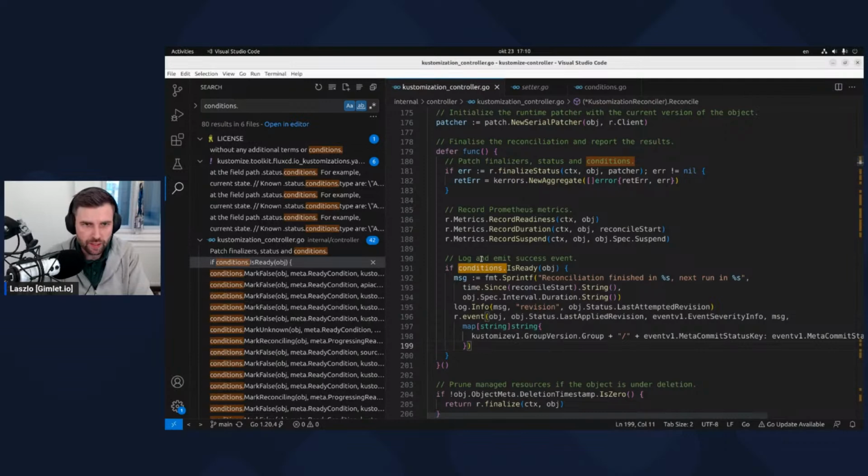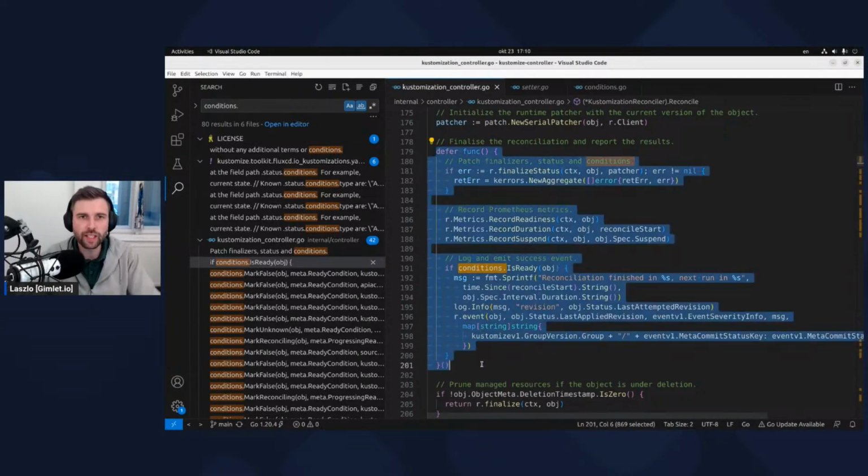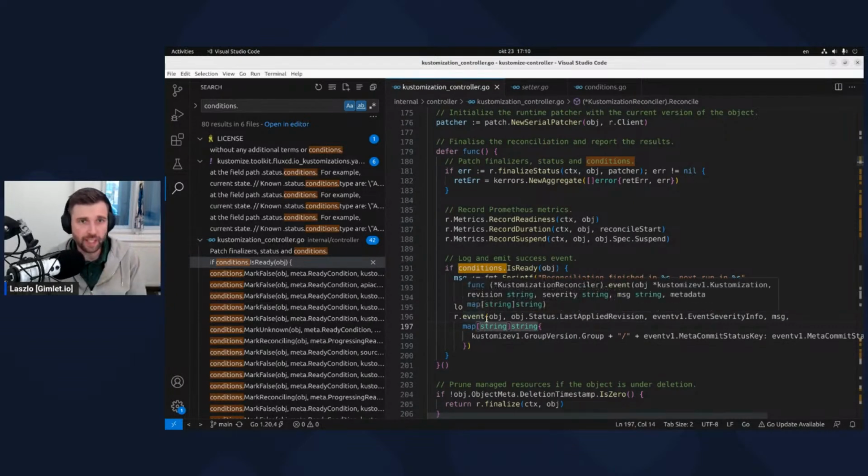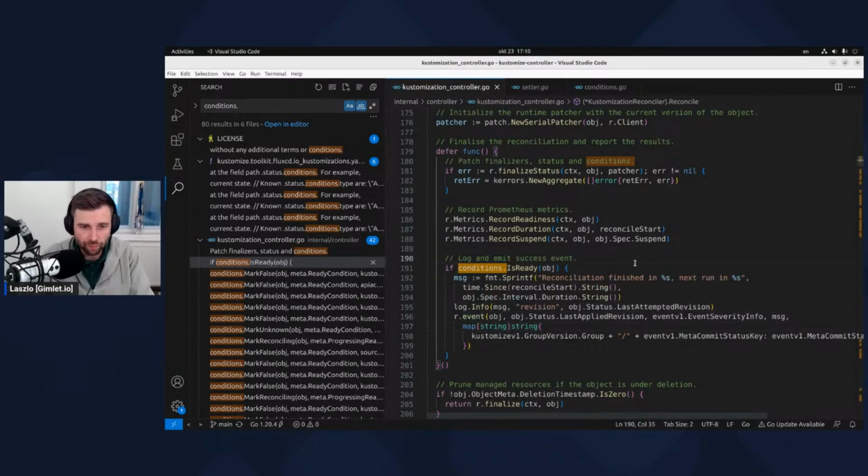So basically, this is the place where if a reconciliation of Flux is finished, it actually logs and emits an event. So that's why we say that Flux is Kubernetes native. So that's pretty cool. From Flux, CRDs are utilized to the fullest. So I love it. So this was the first condition thing.